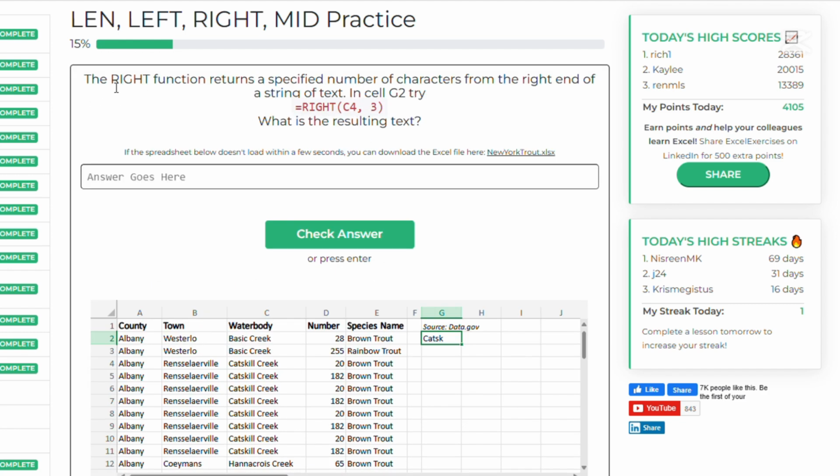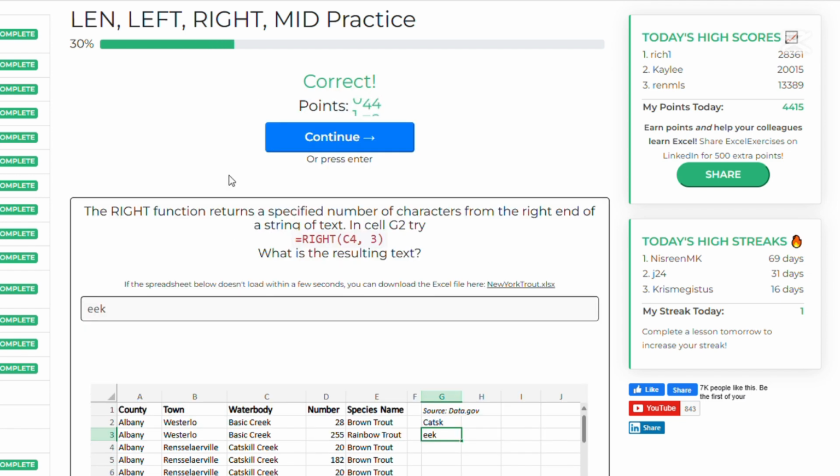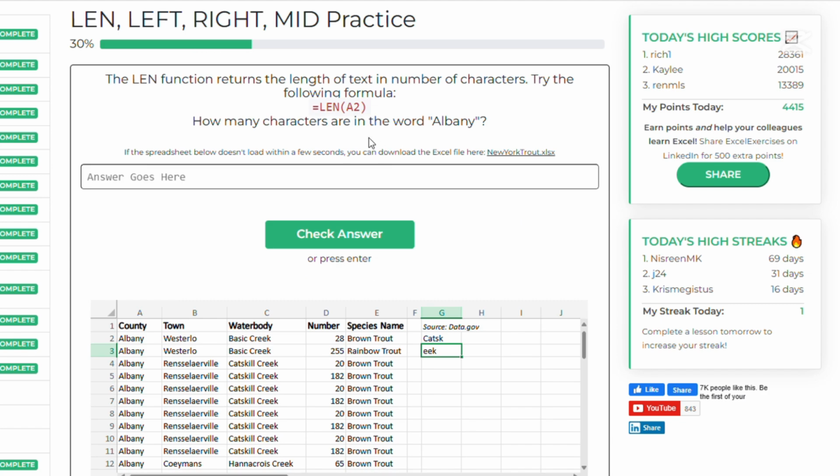The RIGHT function returns this number of characters from the right of the string. In cell 3, try this one. They said G2, but I'm just going to put G3. So the RIGHT function is like right here, 3 characters from this one on the right, so it's going to be EEK.